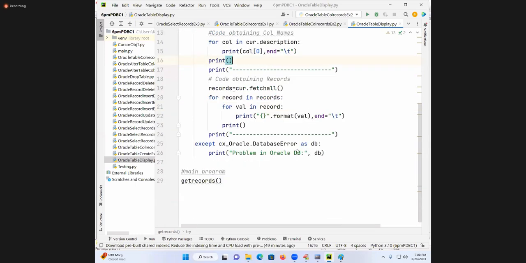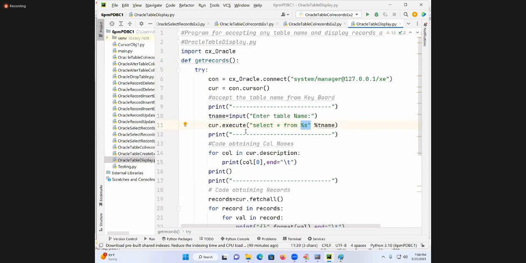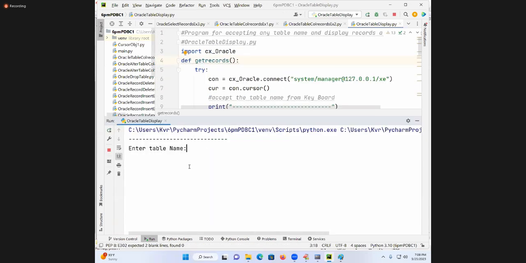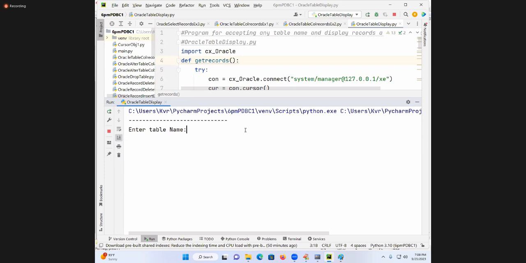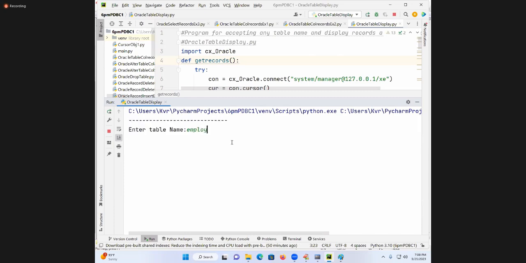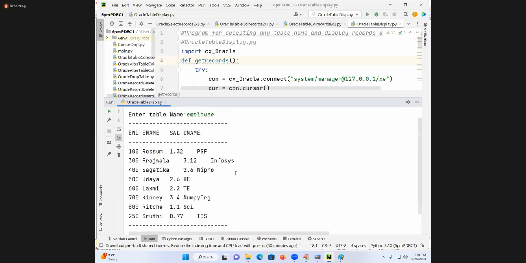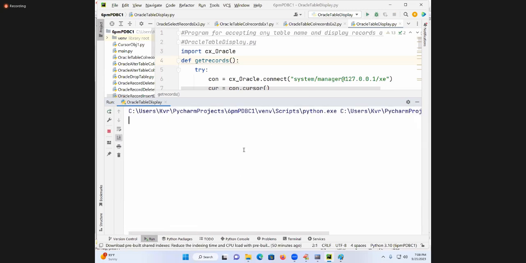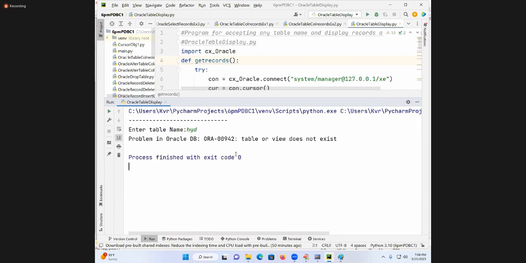Try to run it. Enter the table name. What table name am I entering? KVR, so KVR related information is coming. Run once again, and enter student. You are getting student related data. Run it once again, enter employee, and employee related records are coming. If you enter something which is not there, like HYD, you'll get an exception: table or view does not exist. You can write an exception handler also.